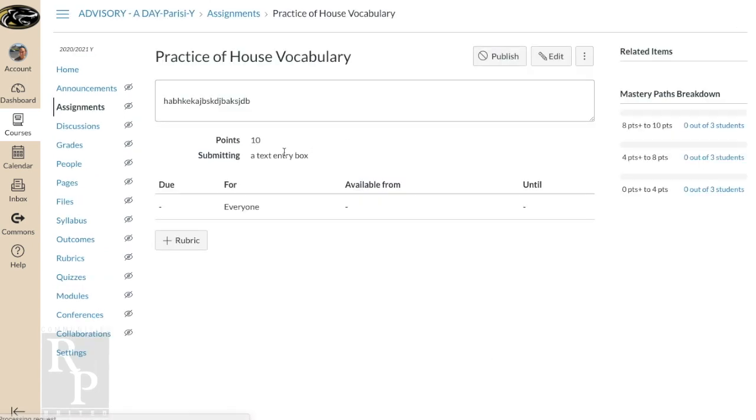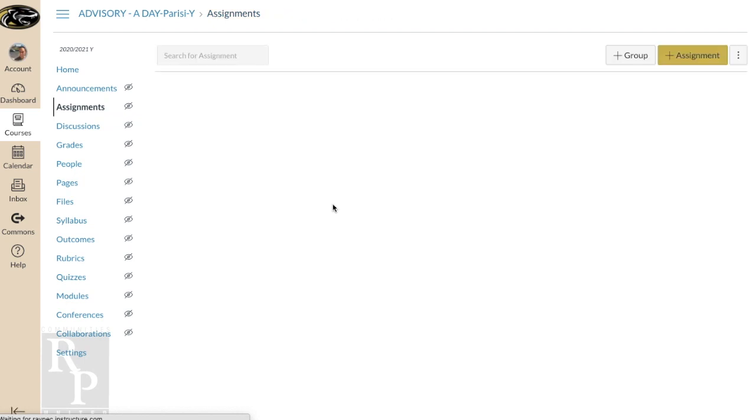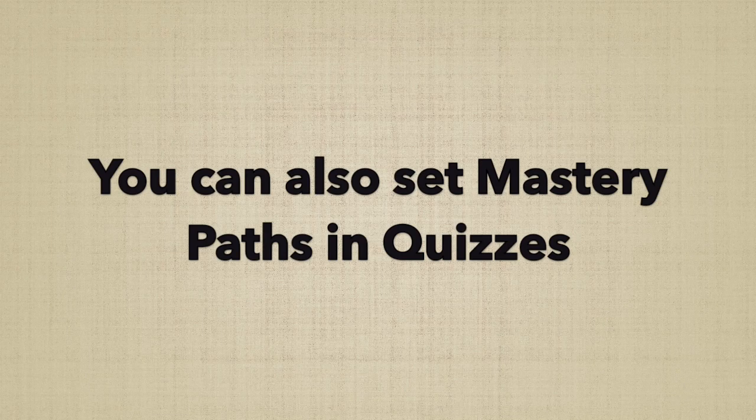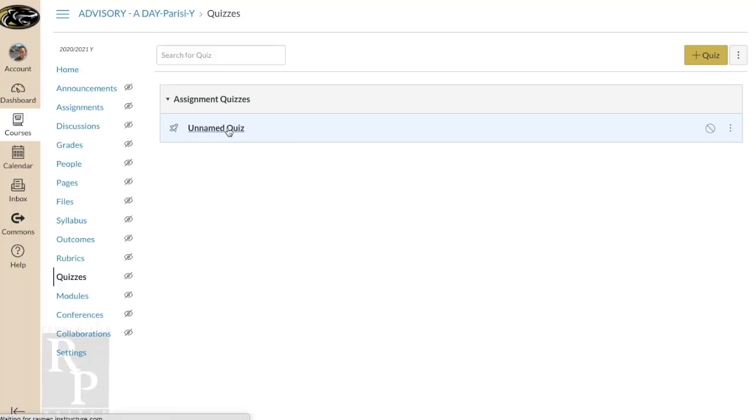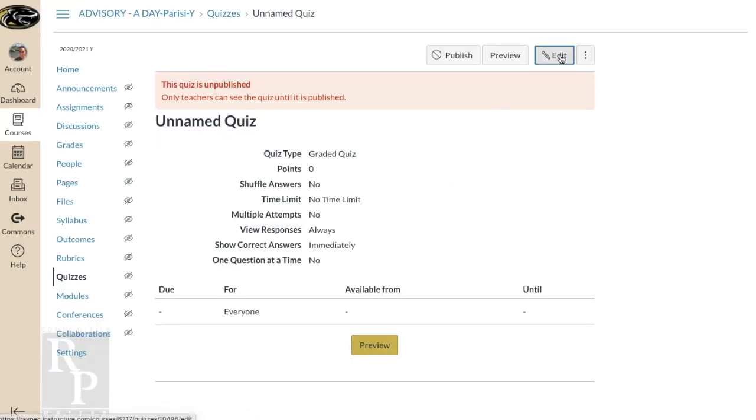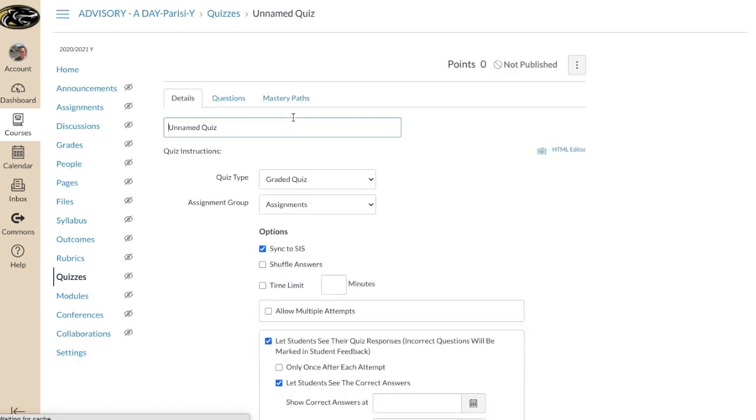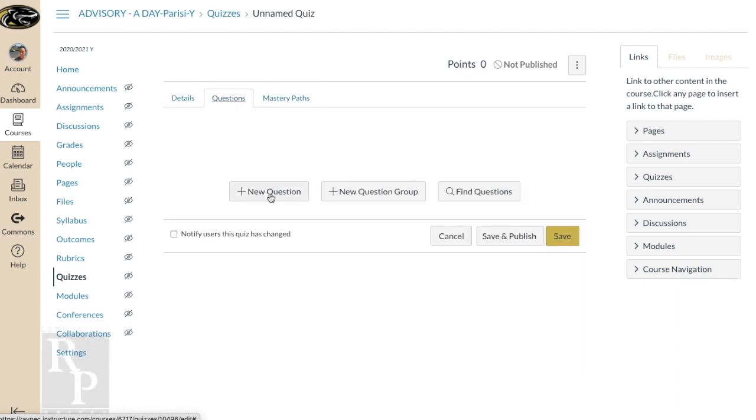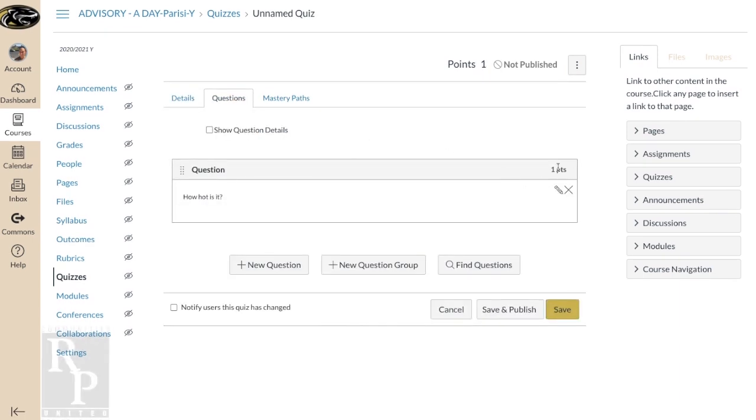Okay, so the first step before you can even make an assignment and create those mastery paths in the assignment is to make the assignments that you want to have them do after this initial assignment. And so I'm going to go and create a quiz. Then I'm going to make my questions. And then I set my points for each of those questions.